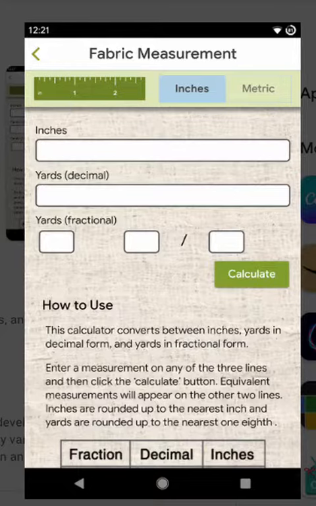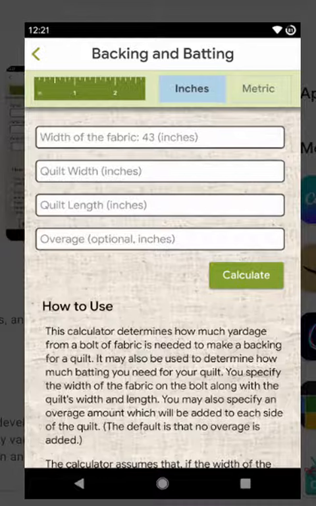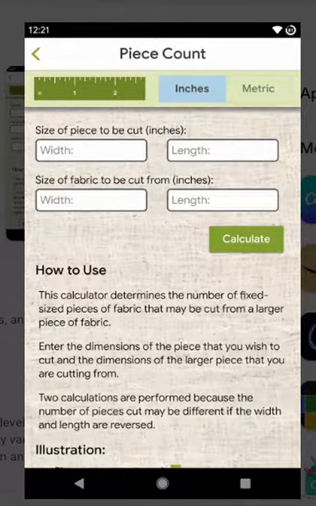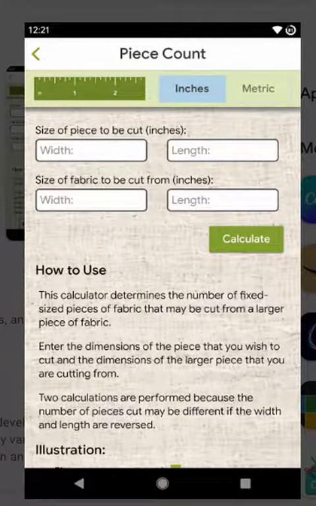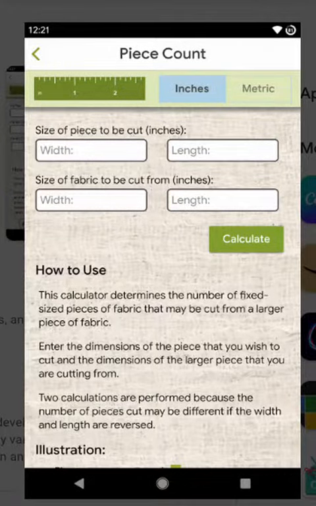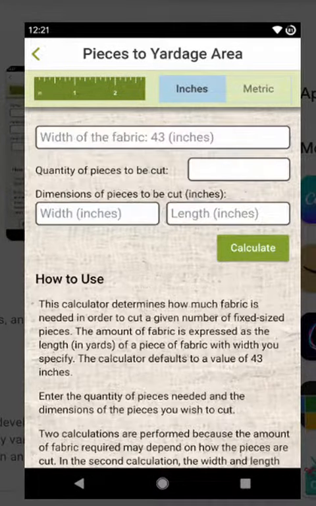So this would be fabric measurements, calculating how much batting and backing one needs based on the size of your top, determining the number of fixed pieces of fabric that you may need to cut from a larger piece of fabric. Pieces to yardage area determines how much fabric is needed in order to cut a given number of fixed pieces.